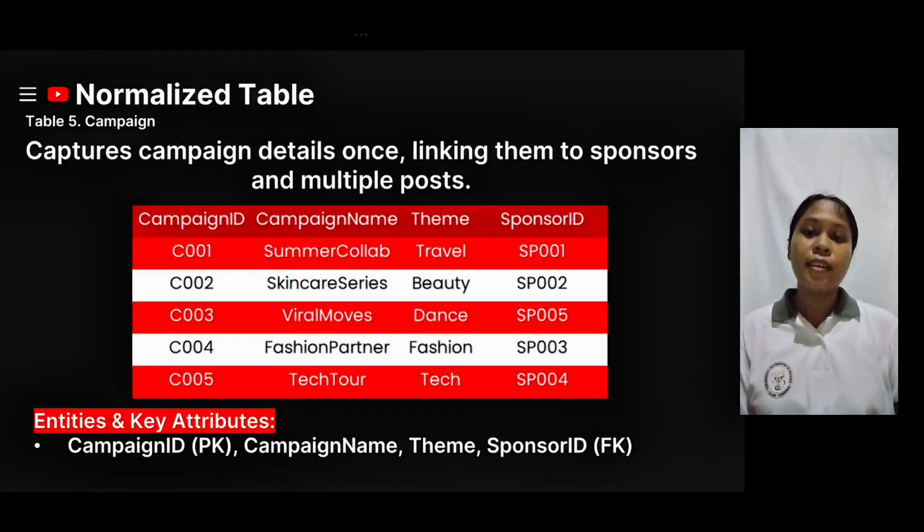And here, the campaign table contains campaign ID, campaign name, theme, and sponsor ID as a foreign key. This table enforces Rule 3 and Rule 5. One sponsor can run multiple campaigns and each campaign can cover multiple posts. By isolating campaigns, we avoid repeating sponsor details and keep campaign themes consistent. For example, if a campaign theme changes, we only update one row. This structure avoids anomalies and ensures that sponsor to post relationships are properly maintained.